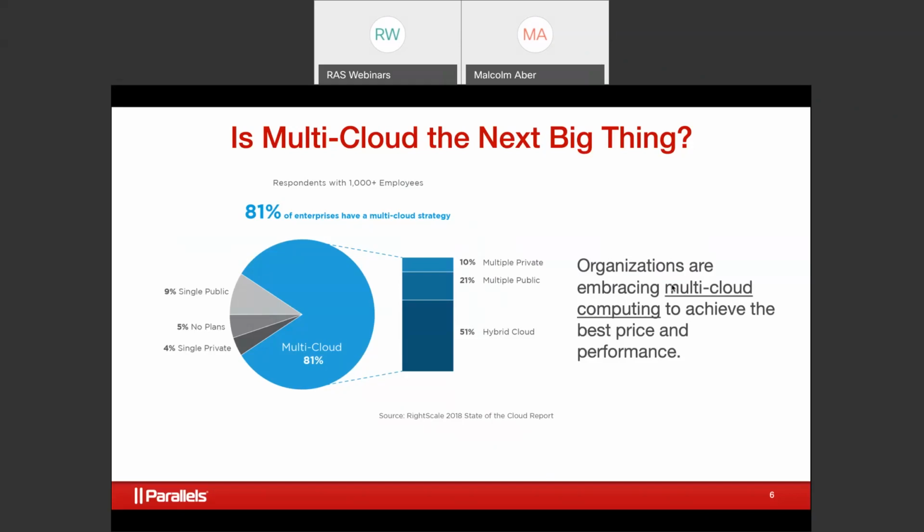They said that organizations are embracing the cloud, yes, but in what manner? Do they have plans? Do they have strategies to do that? And what kind of cloud adoption are they going to do? So as one can see here, 81% of the participants responded yes to multi-cloud, right? 10% of those are multiple private clouds, 21% multiple public, and 51% is hybrid. That is interesting. Also, 9% stated they prefer single public. 4%, which is the lowest percentage, is single private, and no plans at all is 5%. I mean, this is a very interesting survey that one can get a lot of information out of.